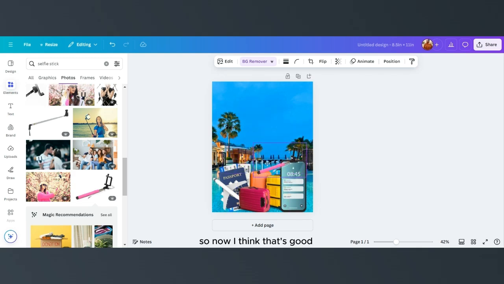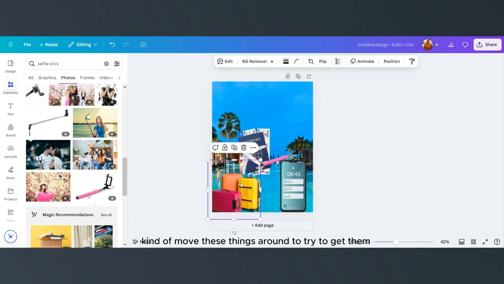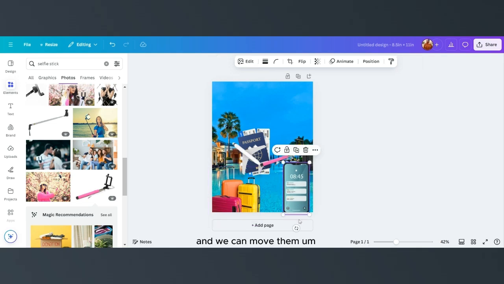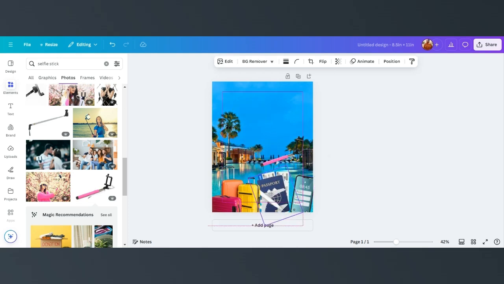So now I think that's good. We have a couple of graphics that we can work with. Now we just want to move these things around to try to get them centered how we want them on the actual cover of the planner. We can move them, we can turn them however we want to do it. Remember taking the small circles and minimizing it, you can do that. You want to move the passport over here.